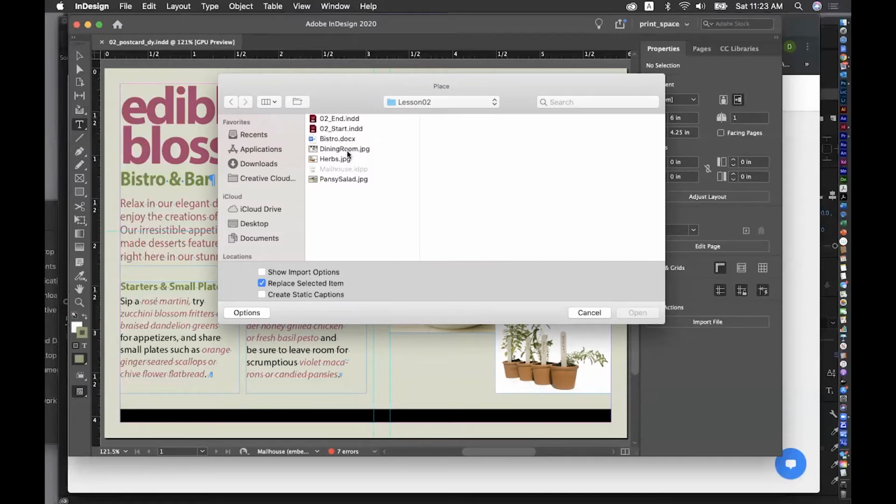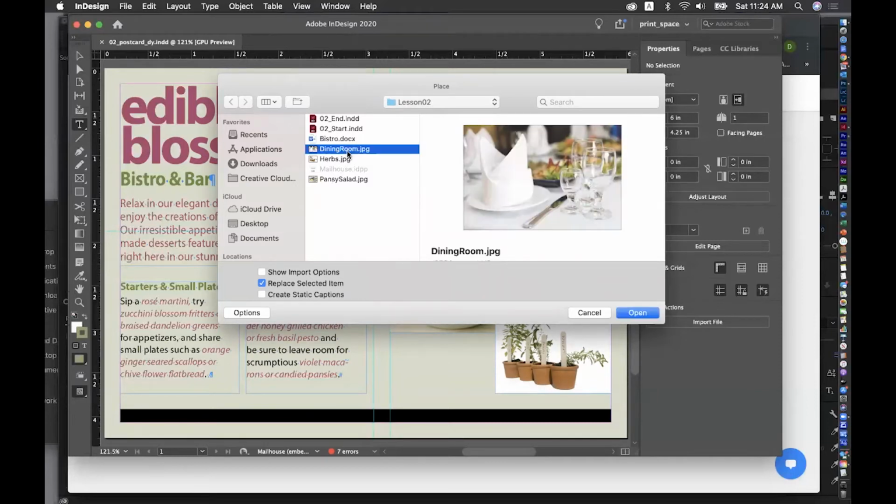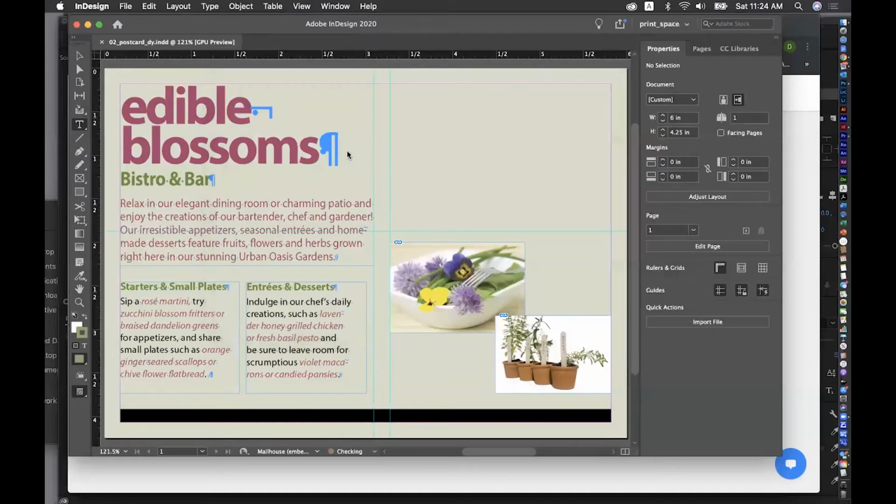So we're going to go ahead and double click on it to open it. All right, so now it's in my loaded cursor. And we're going to position the loaded graphics icon at the intersection of the light blue and pink guides in the upper right quadrant of the postcard. So, right here. And drag down to the right until the pointer touches the guide on the right side of the page.